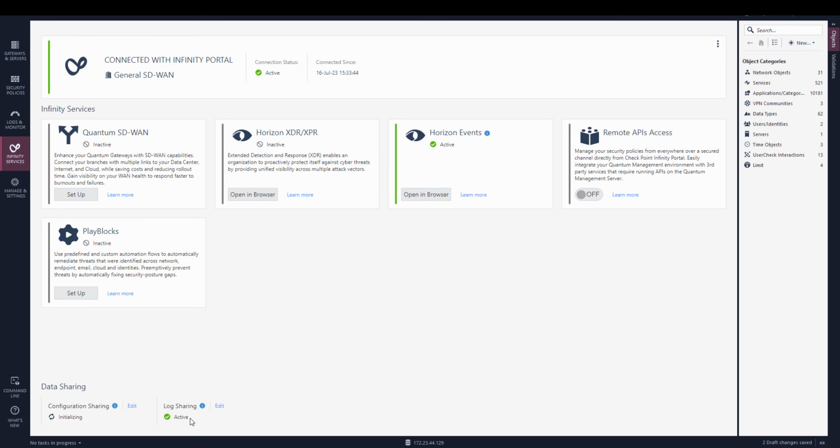The log sharing, both of these can be done in the SmartOne Cloud as well. For the log sharing in the SmartOne Cloud, it'll be automatic. Okay, in general, the connection will be automatic, but then, for the configuration sharing, we still would, in the SmartOne Cloud, need to also enable the configuration sharing.